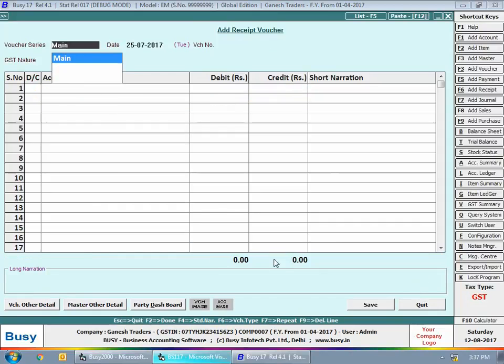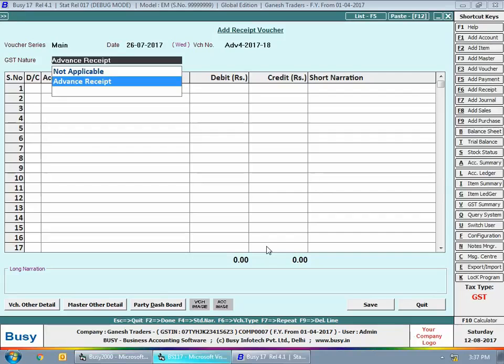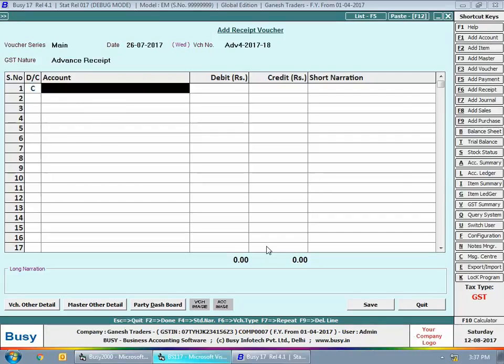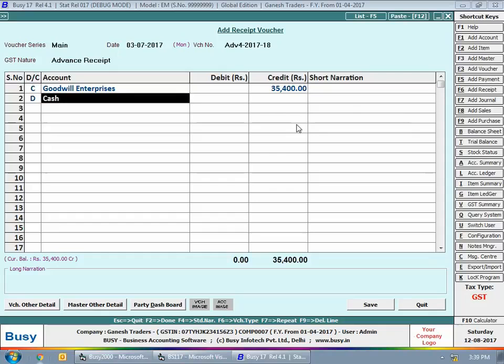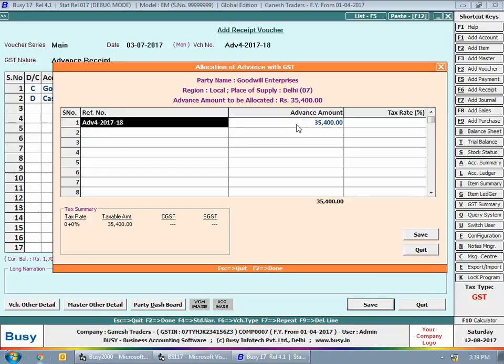Next we are entering one more receipt voucher on 26th of July. This voucher we are entering for Goodwill Enterprises. We have taken 35,400 rupees as advance amount from Goodwill Enterprises. This transaction includes 18% GST, so 30,000 is your taxable amount and 2,700 CGST and 2,700 SGST. So total 5,400 is your tax amount.